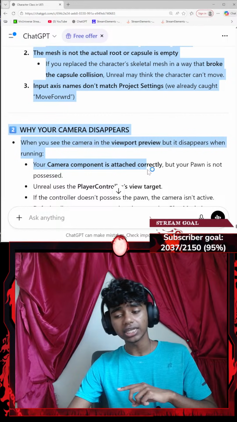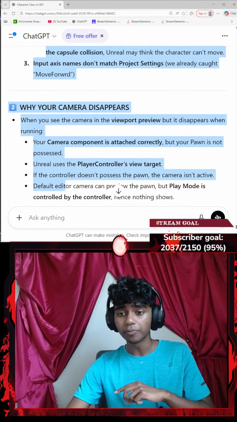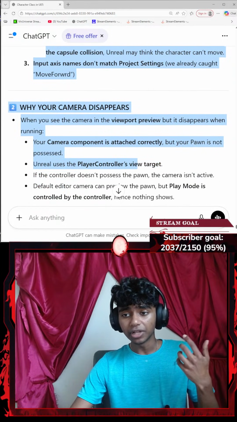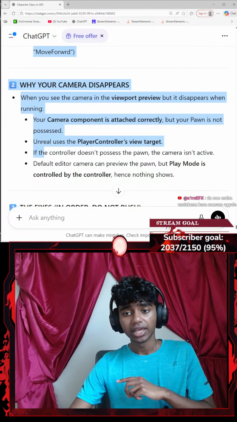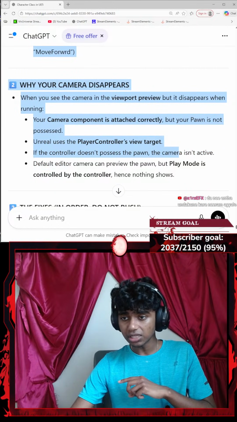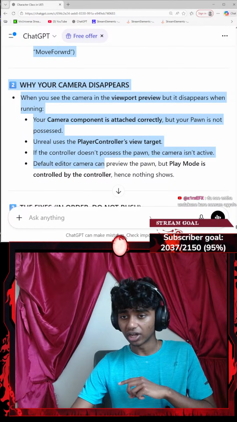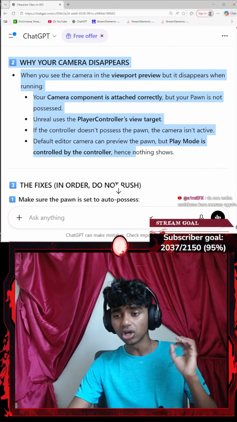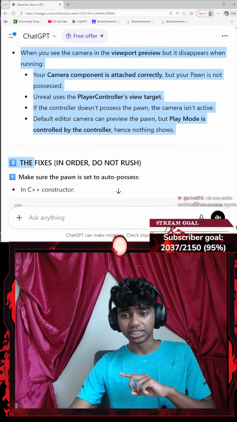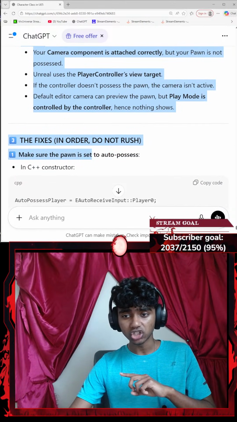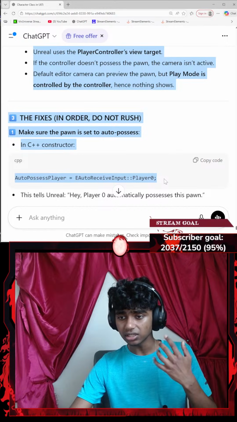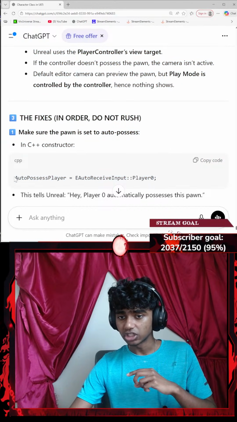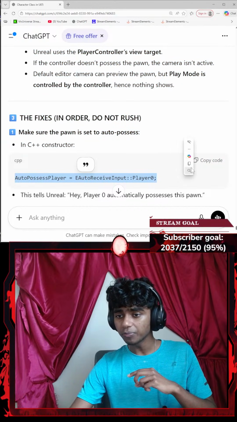Why your camera disappears: your camera is in the viewport, but it disappears when running. The camera component is attached correctly, but your pawn is not possessed, so the player controller's view target is never set. If the controller doesn't possess the pawn, the camera is inactive. The default editor can preview the pawn, but play mode is controlled by the controller. Hence, nothing shows. Fix in order, no rush: make sure the pawn is set to auto possess. In C++ controller, auto possess player 0.